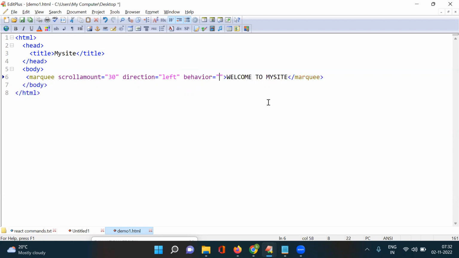We are applying the behavior here. Behavior means, which type of behavior do you want to use here? Alternate. Given behavior alternate, now if you observe here, alternate directions, it is scrolling like this. The previous one was only one direction towards left, but now it is alternate directions.